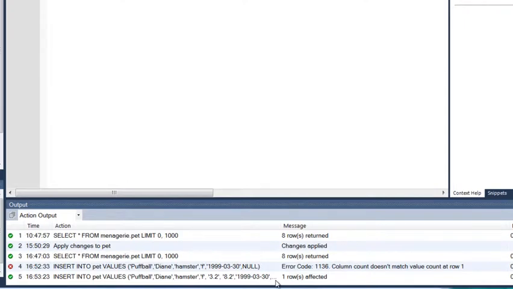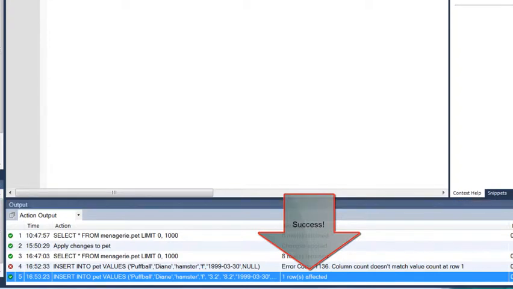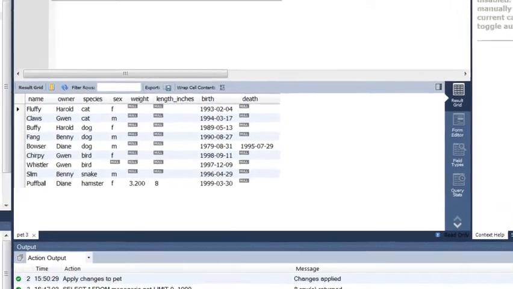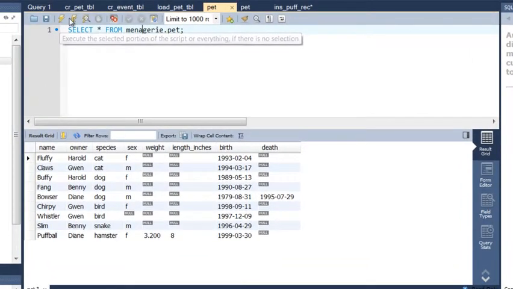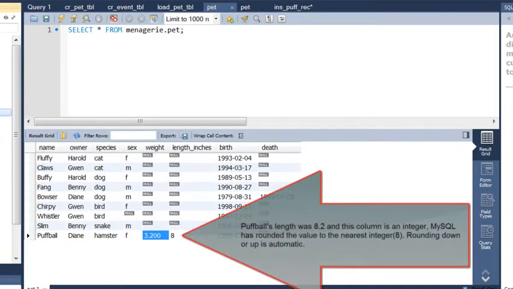After I click on the lightning bolt, I can look down below and verify that this record was accepted and inserted. And indeed, as you can see here, it was. I will go up and click on the query that I showed you earlier to select all of the records, and at the bottom, we're seeing Puffball. An interesting point to make about Puffball is that his length is not 8.2 inches. It was rounded to only 8 inches. That is a format that would default because I gave it a decimal number, and this is actually an integer.